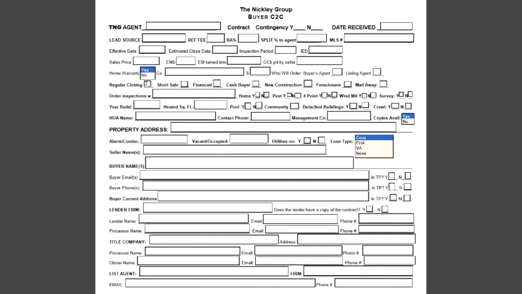Is this a regular closing? Thankfully, most of them are now. Is it a short sale? Is it a financed offer? Is it cash? New construction? Was there a foreclosure? Do you know ahead of time if it's going to be a mail away? Those are all pertinent information.